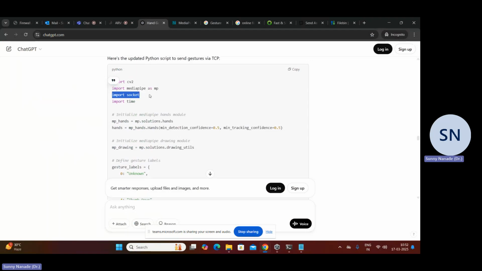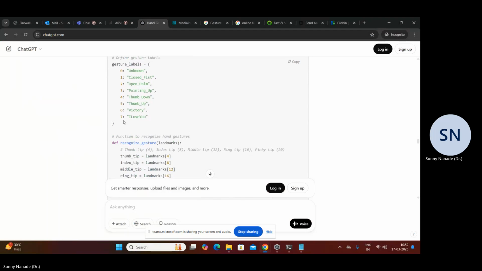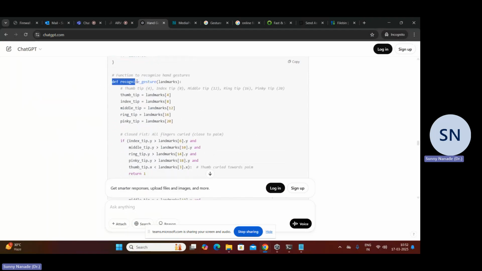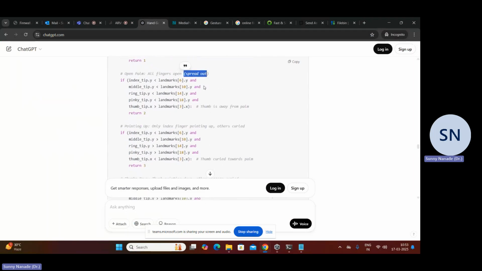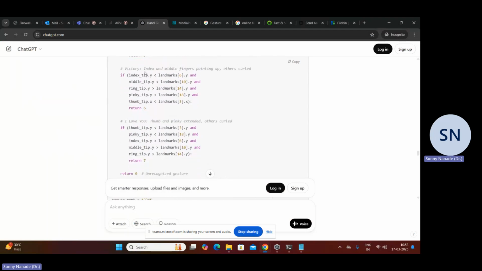Import CV2, mediapipe, socket and time. So here, this is the gesture which is going to be recognized. That label is going to be there. We are creating a function called recognize gesture, and we need to pass an argument called landmarks. There are some if conditions to check whether it is closed palm, whether it is open palm, whether it is pointing up, whether the thumb is pointing down, thumb is pointing up.